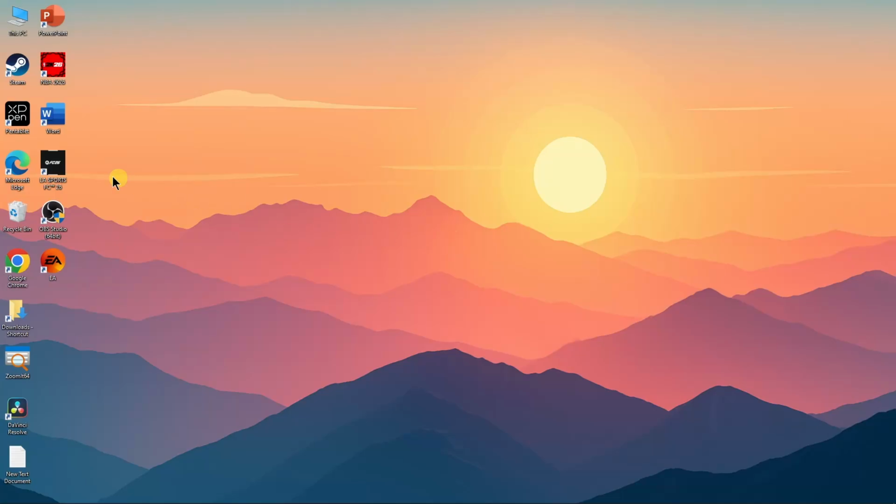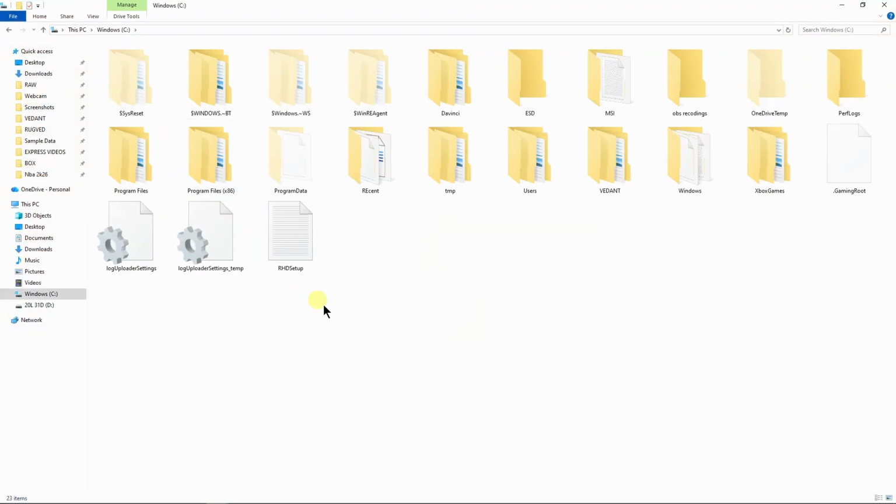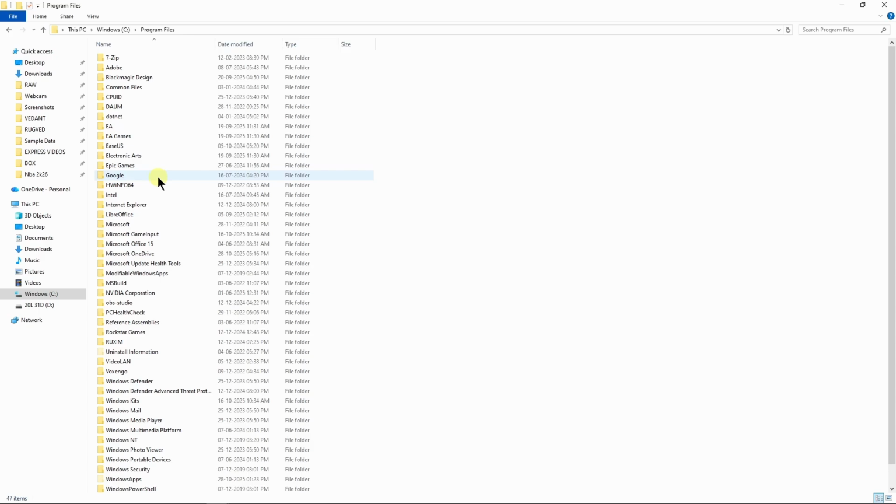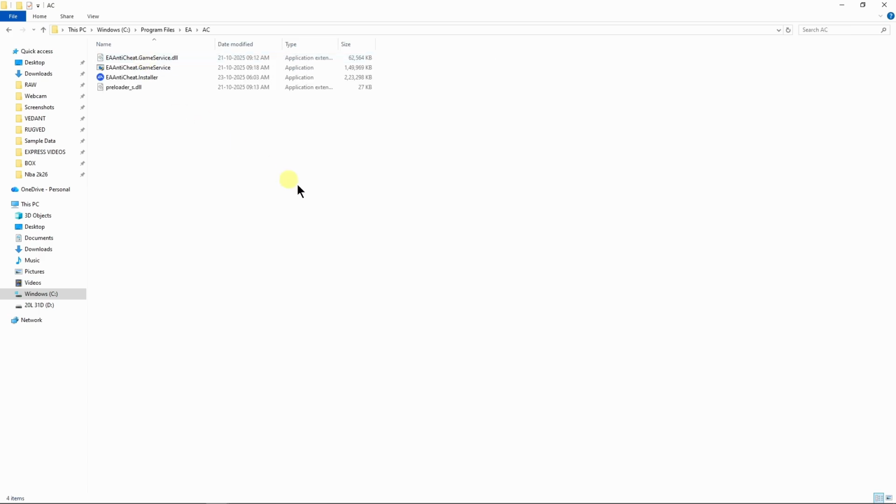What's up guys, if you are getting the EFC 26 fail to load or fail to launch problem, here's how you can fix it. First, open File Explorer, then go to Local Disk. After that, open the Program Files folder, then go into the EA folder and open the AC folder.